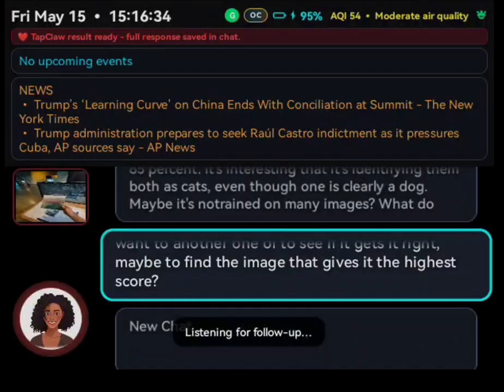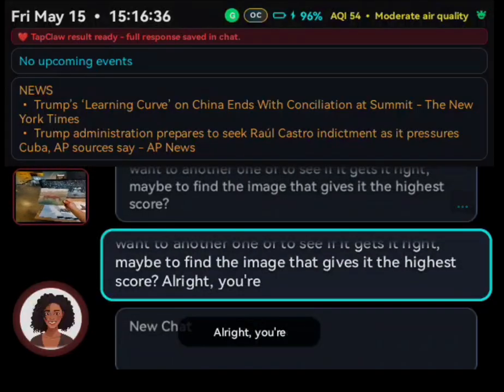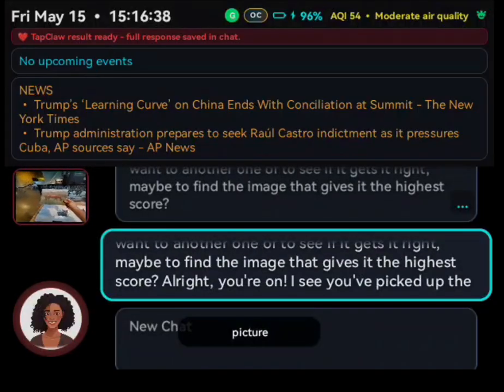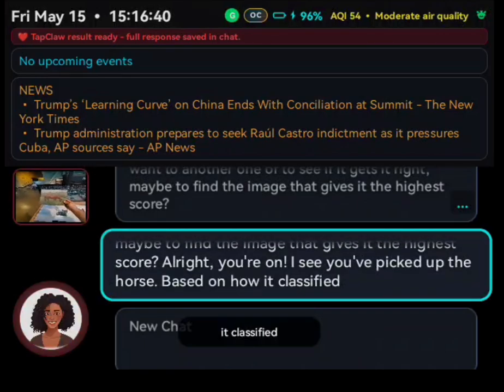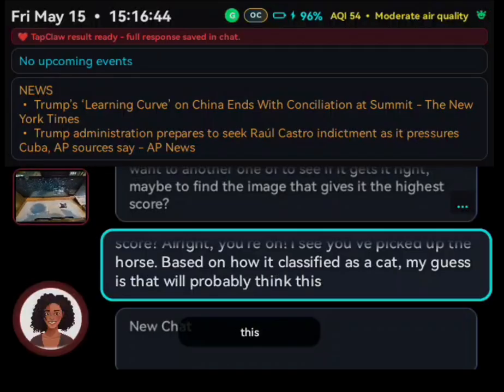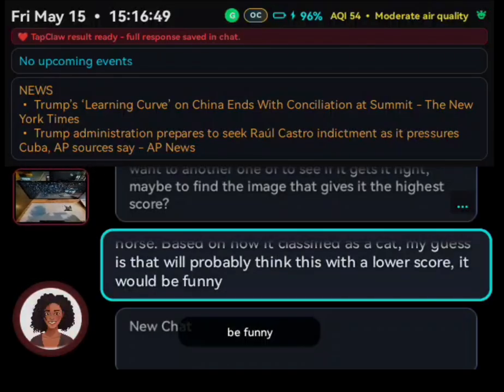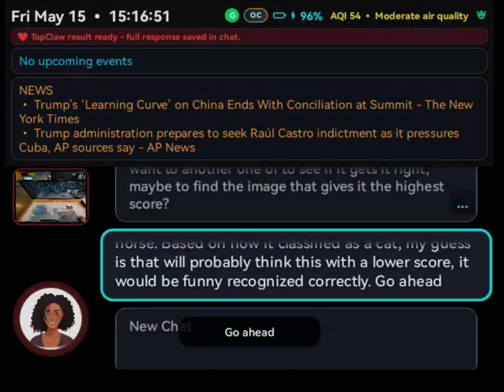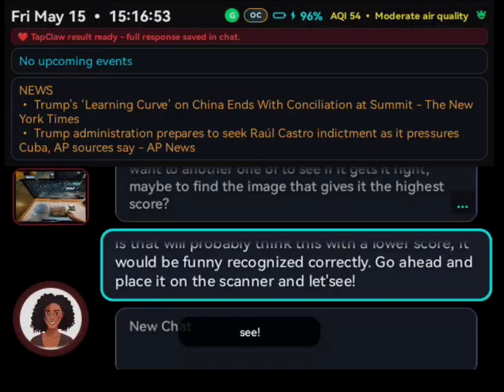Alright, you're on. I see you've picked up the picture of the horse. Based on how it classified the dog as a cat, my guess is that the model will probably think this is also a cat, maybe with a lower confidence score. Though it would be funny if it recognized the horse correctly. Go ahead and place it on the scanner and let's see. I wonder why you think it would detect it as a cat, but let's see.